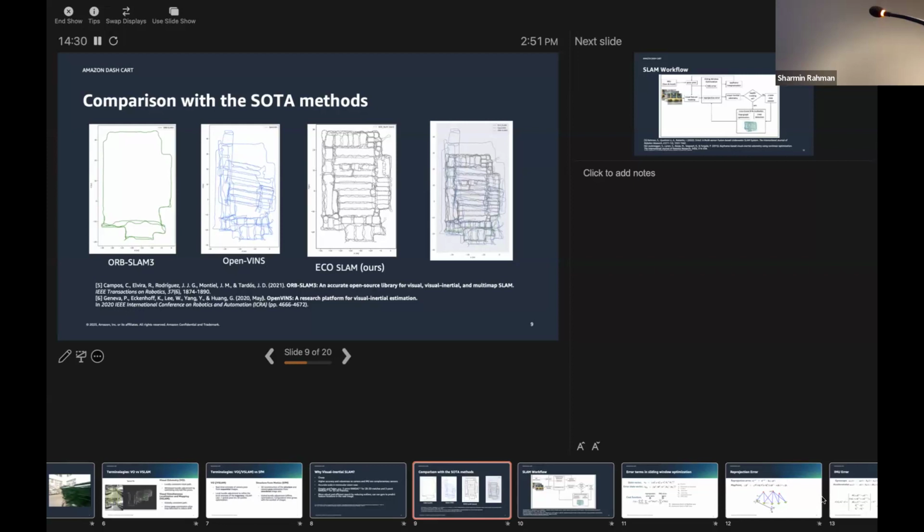Instead, if you see our method, shown in gray dashed, we call it EcoSLAM. You can see that it tracked for the full time without any problem and has generated a good trajectory. And this is the overlaid trajectory of all of these.